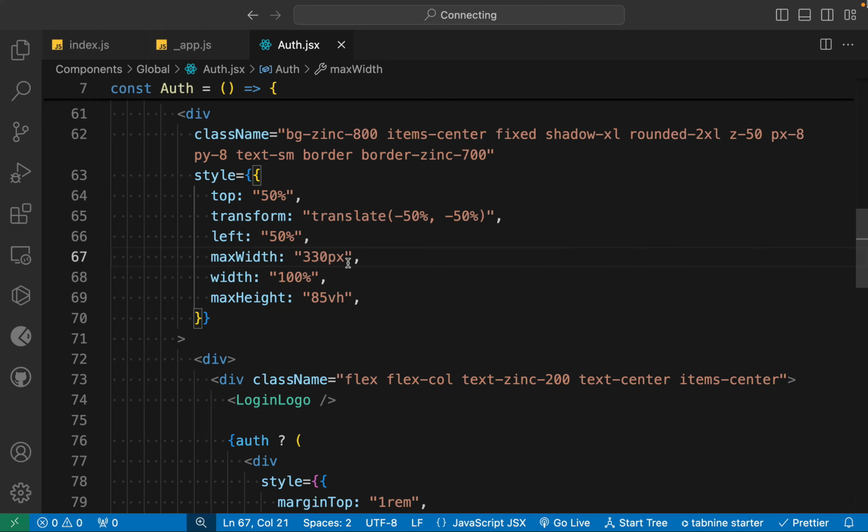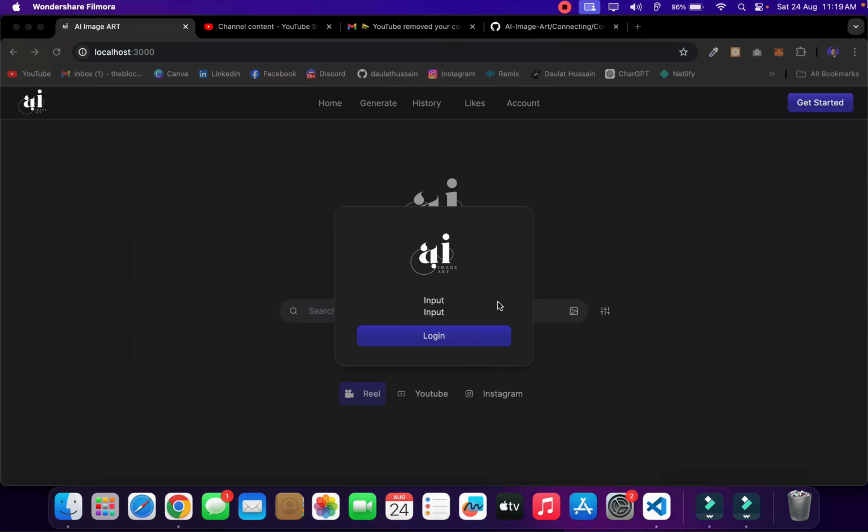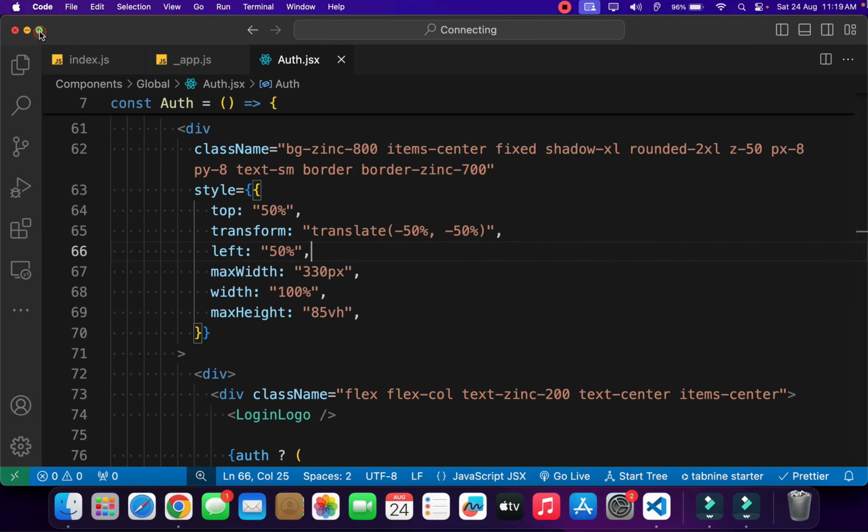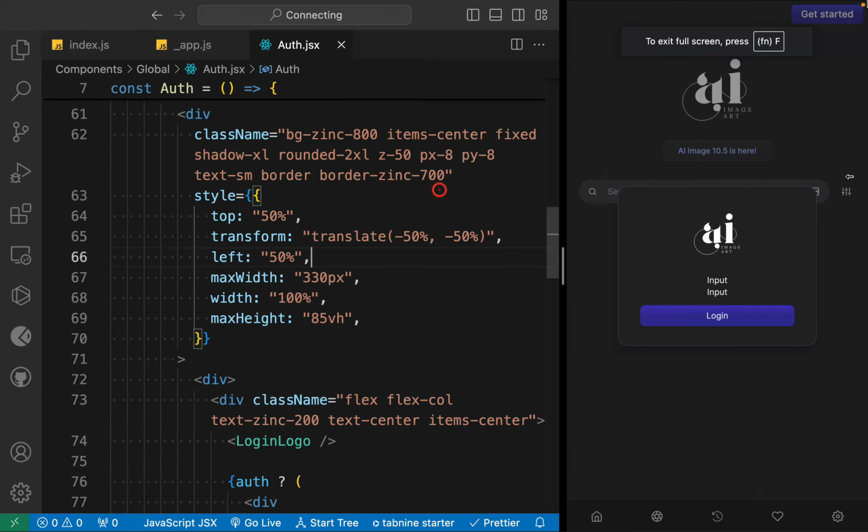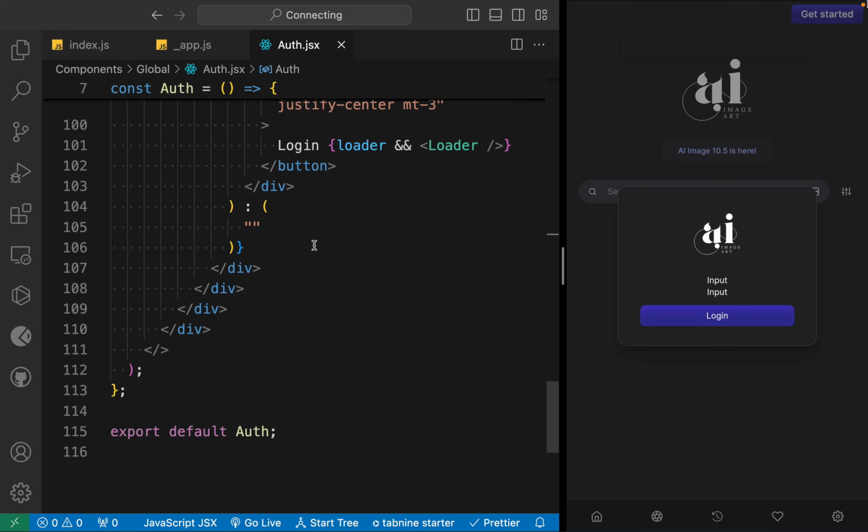Now you can come back and reload the page, and it's perfectly aligned in the center. Let's bring it side by side and look good. So now it's in the middle. So our login is done. Now we have to work on the next statement.